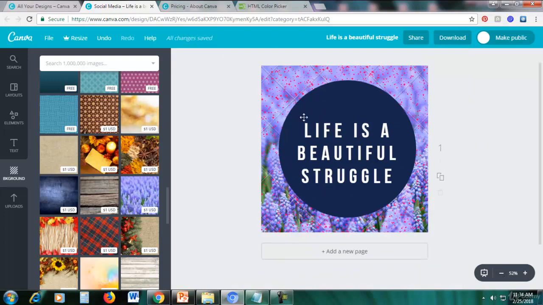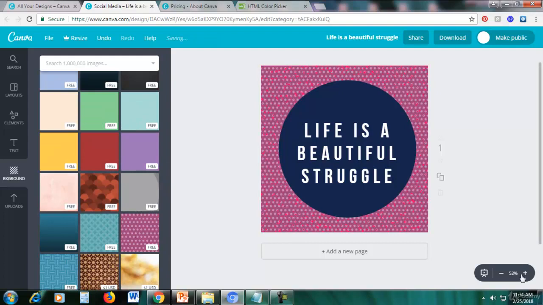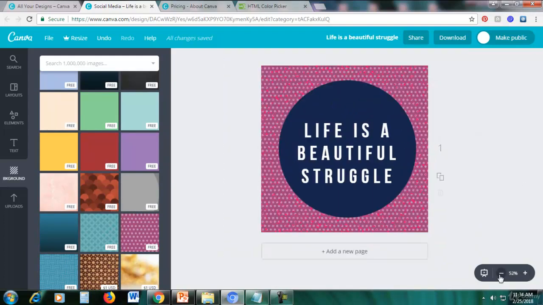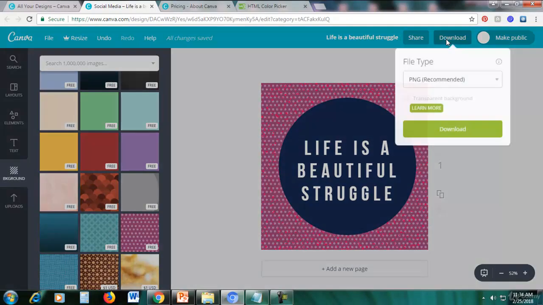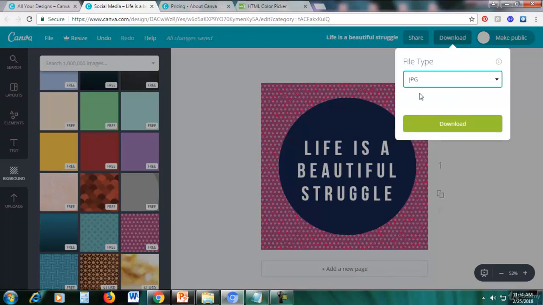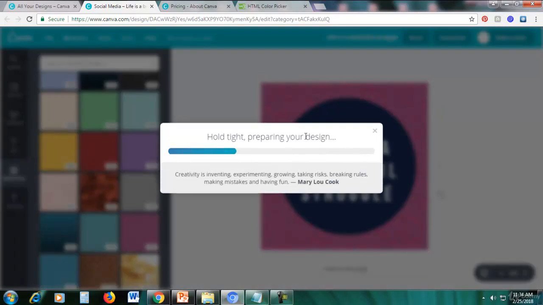Okay, but you can choose the free designs because there are many free designs like this. So you can see here there is no watermark. Okay, so once you're happy with the design, you can just click download and you can choose JPG, PNG, or PDF type of download. So for example, I'll just choose JPEG. Okay, and then click download. Okay, so it's still preparing the design.